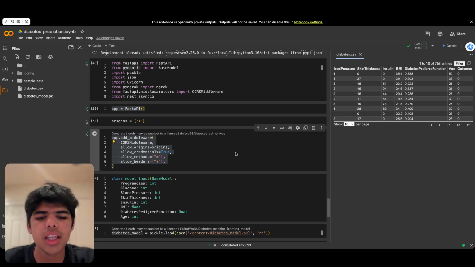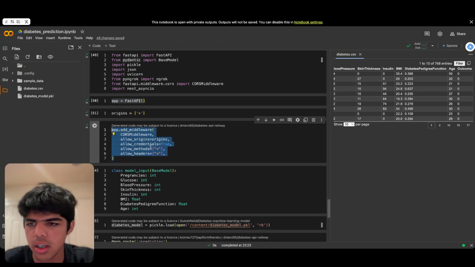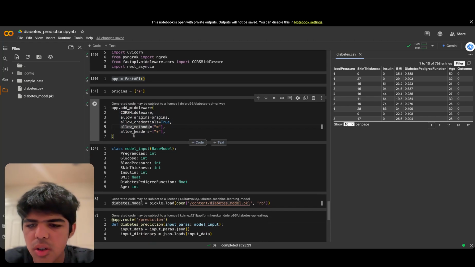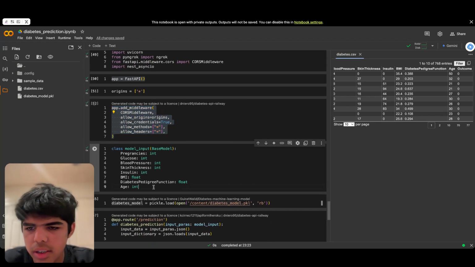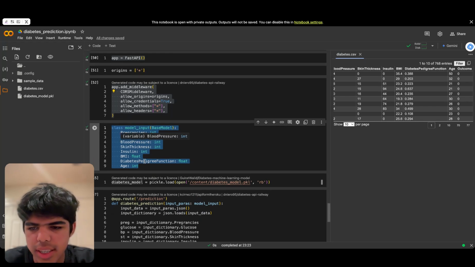Next, allow headers is equal to star. It defines which headers can be included in requests from other origins. And by setting this to star, all the headers are allowed. So now that I've explained what this basically does, now we're going to get into what this is.